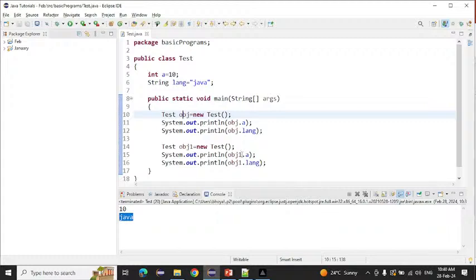But we don't want it like that, right? We want to initialize an object. We want to give every object a new value, right? So we want it like that. So how will we do that? We can do it like this also.